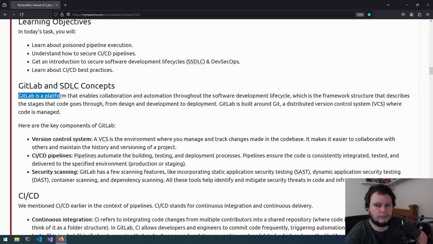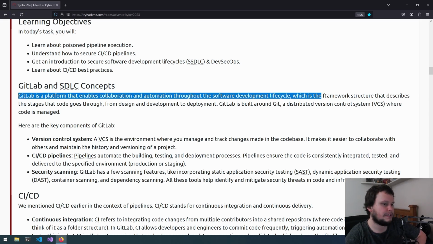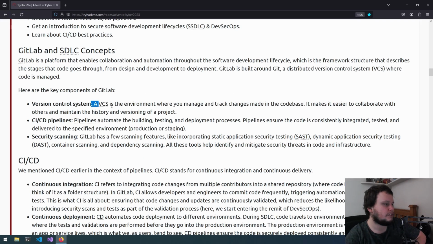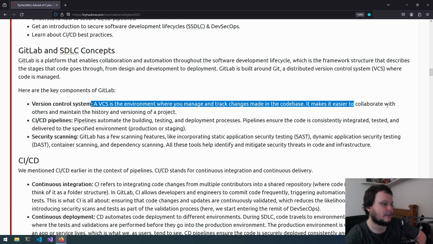GitLab is a platform that enables collaboration and automation throughout the software development lifecycle, which is the framework structure that describes the stages that code goes through, from design and development to deployment. GitLab is built around Git, a distributed version control system where code is managed. Here are some key components of GitLab. A version control system is the environment where you manage and track changes in the codebase, which makes it easier to collaborate with others and maintain the history and versioning of a project.